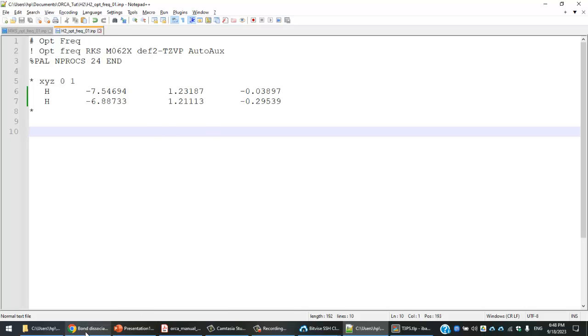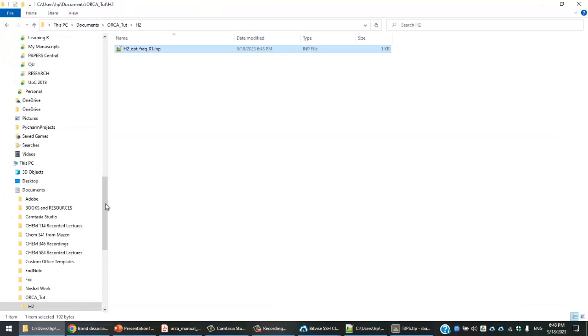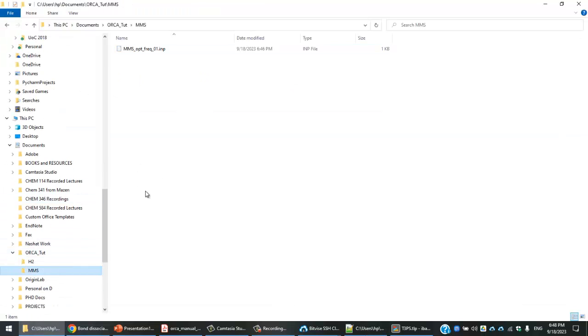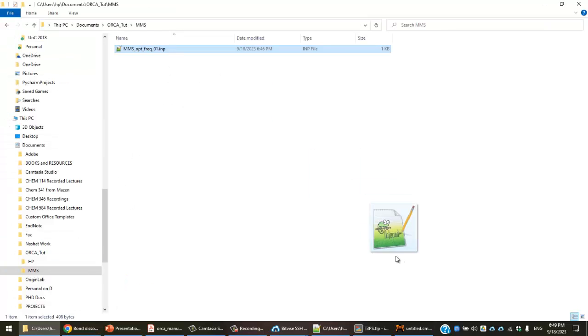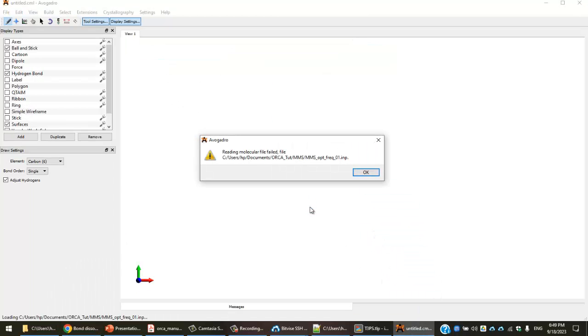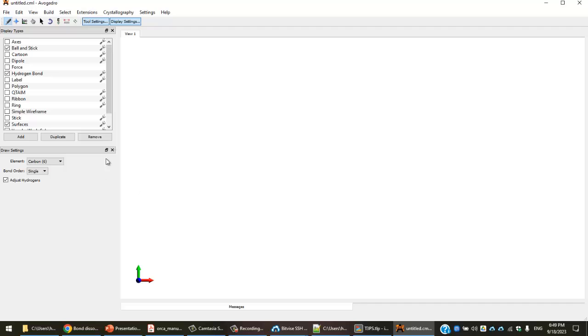What else do we need? We need a silane. So we can go back to MMS. I don't know if that will be read by this. Let's try. Avogadro cannot read input files. I don't know why. So I'm gonna do this again. It's okay.